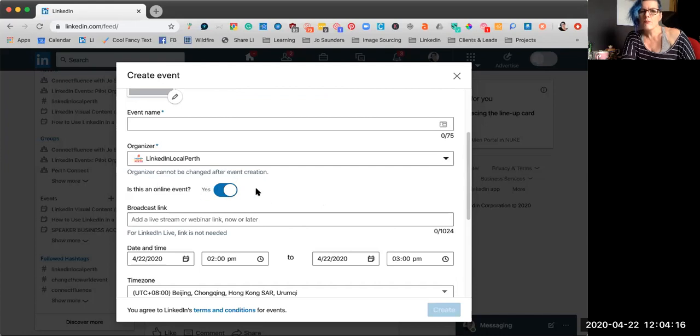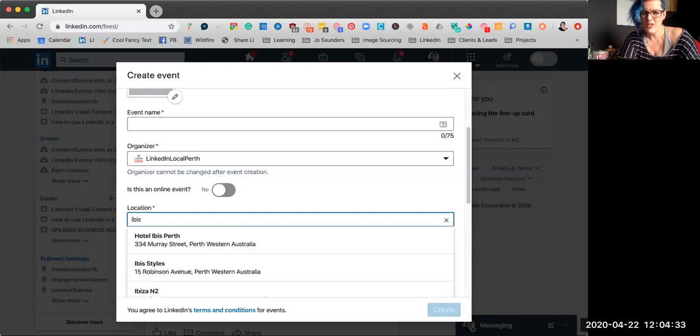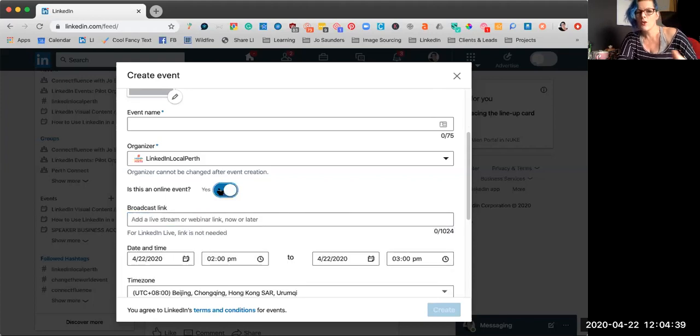Now, this is a brand new feature, the addition of online events. You can turn the button off if it's a physical event and then put the location. If you put the actual name of the location, it will bring up an address. This feature's been there for a while. So you can put your venue. But if you turn it on, it knows that it's an online event and you don't need a location, but you can put the broadcast link.